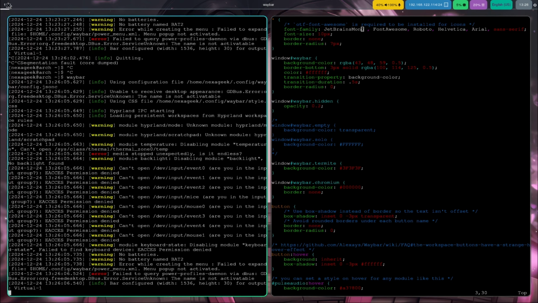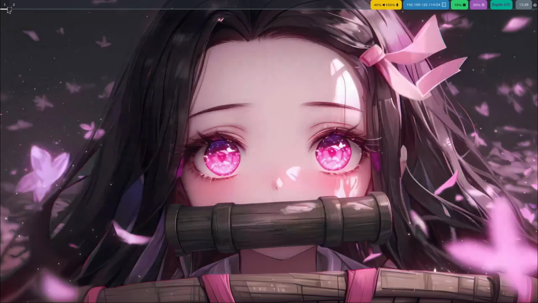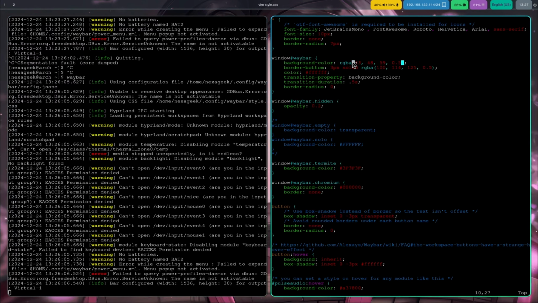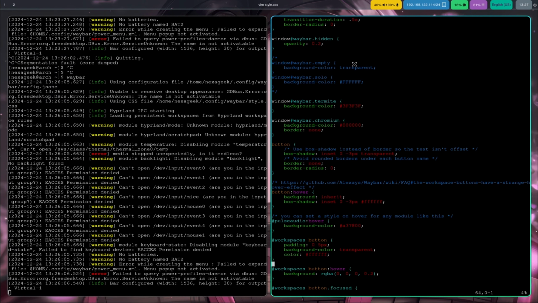Now I'm just going to make these ones in a circle form. So when I open a new workspace or whatever, I have it in a circle form. I like this style, so for example like that. So let's go back to the first workspace, and let's scroll down to workspace buttons, and in here let's add it.